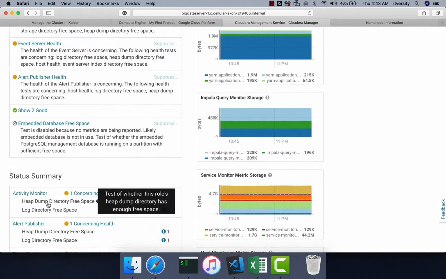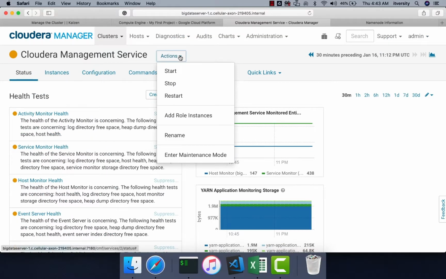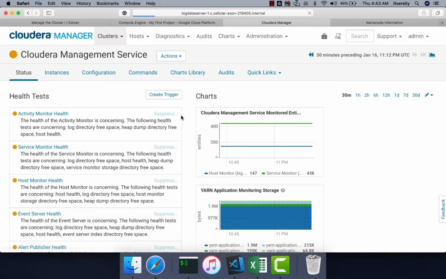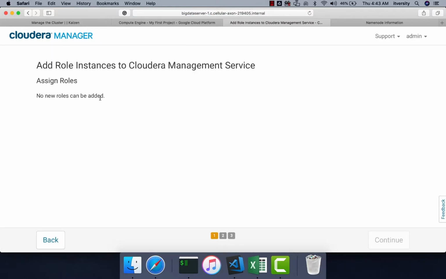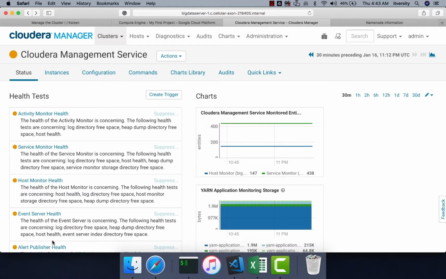If you don't see Alert Publisher here, then you have to expand this and click on Add Role Instances, and you should actually add the Alert Publisher here. As the Alert Publisher is already configured, we are not seeing the option here. Otherwise, we will be seeing the option here. If you want, you can delete the Alert Publisher and come here and configure Alert Publisher again on the node which you want to run all the components with respect to the Cloudera Management Service. In our case, it is running on Big Data Server 1. Let me click on back here.